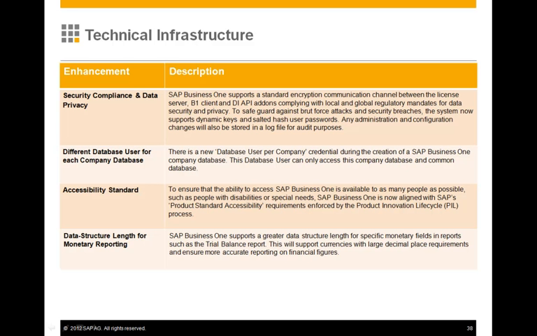Next, we have a new database user per company credential, which is created during the creation of an SAP Business One company database. This database user can only access the relevant company database and common database, preventing them from accessing any other company databases.